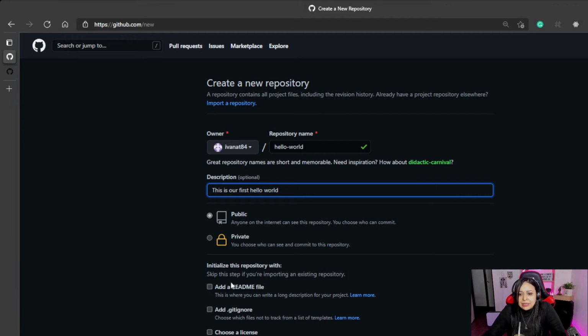And it said that I needed to add a README file. So I can add a README file, add gitignore, or choose a license. We are not working with licenses. We are not picking from a list of templates. But we want to add a README file, okay? This will set main as the default branch. Change the default name in your settings.